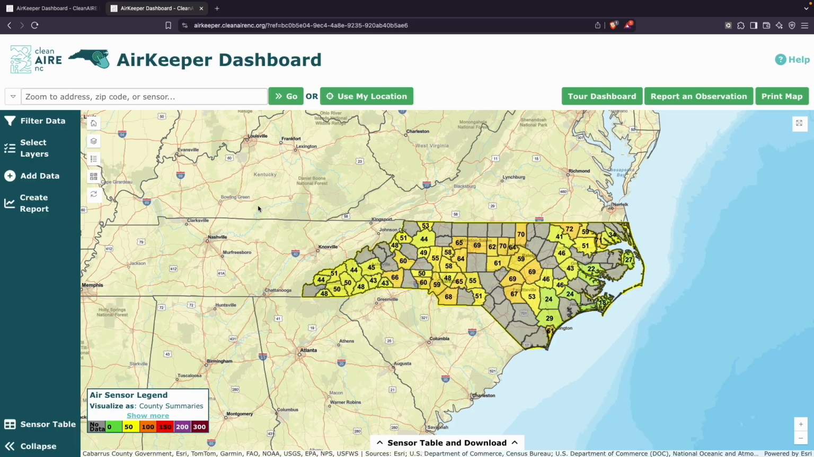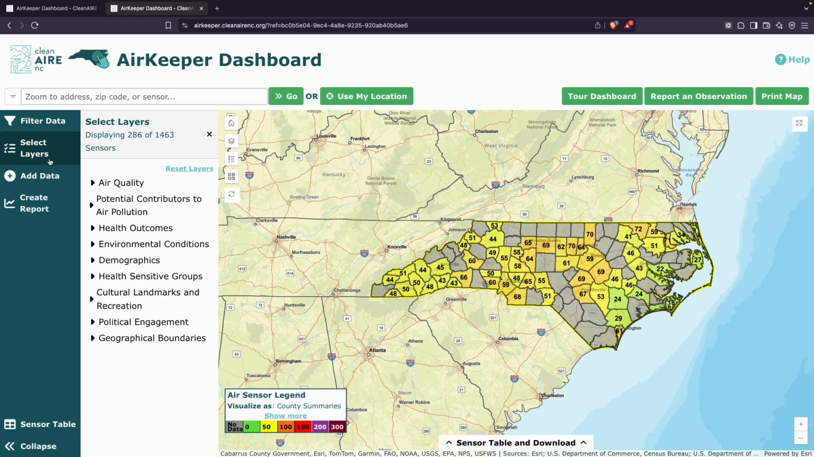Navigate to the left-hand side panel and click on Select Layers. Here we see the different pre-selected layer categories and options. Let's take a moment and look at a few of them together.